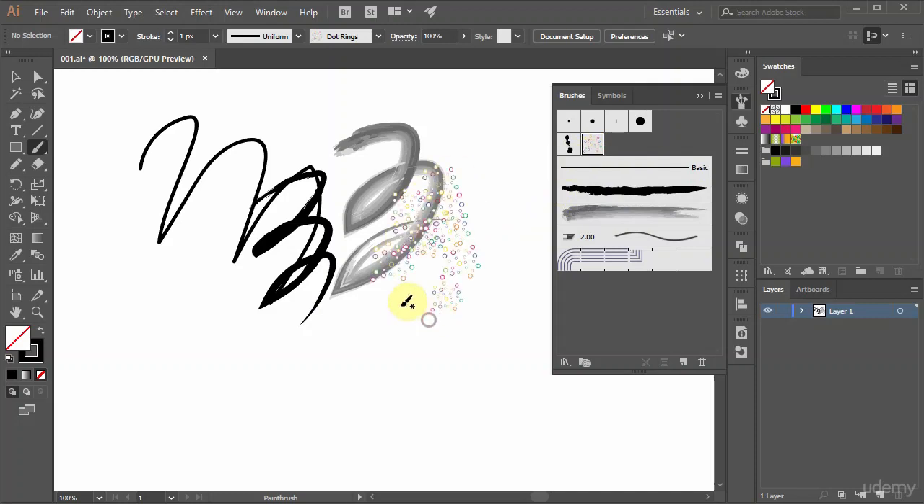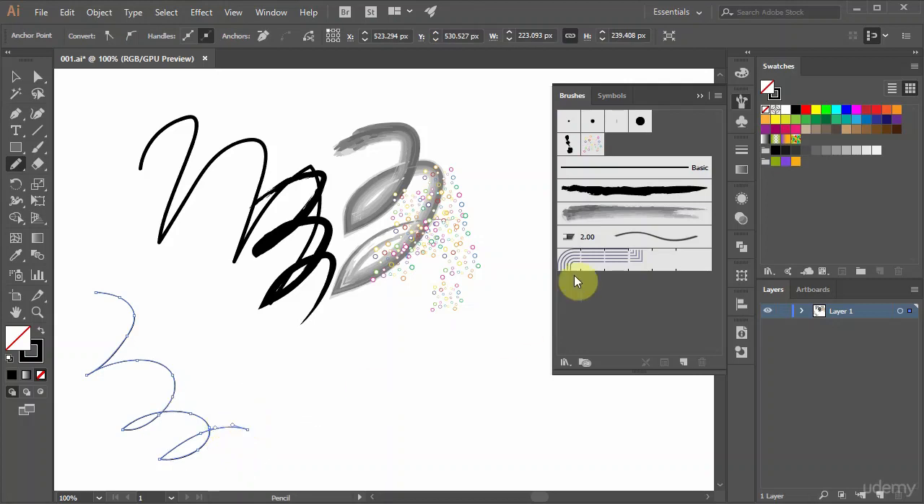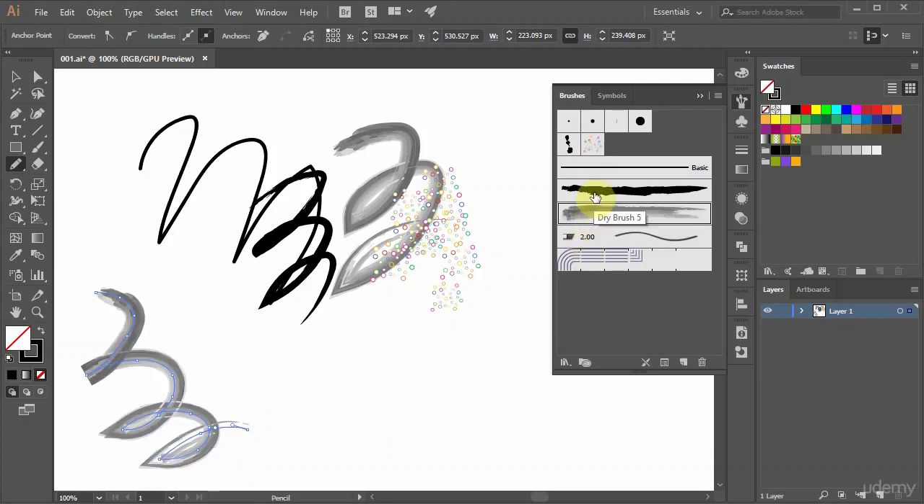Okay, now the question is, can we apply this brush definition to strokes that we have created with the pencil tool? Yes, we can, but only after we create them and not while drawing it. Let's create a simple stroke with the pencil tool and start drawing. After that, choose this brush definition, and now we have something like this.